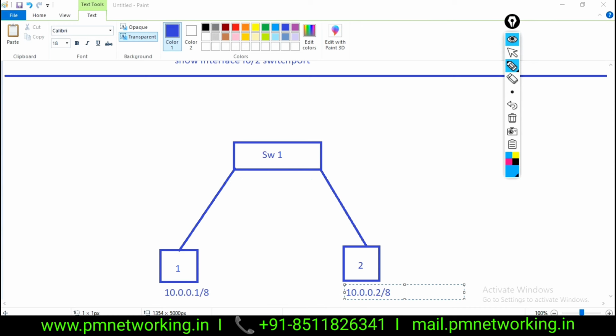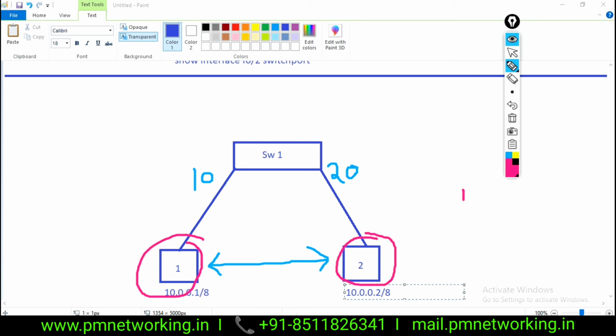But if I say that this interface is in VLAN number 10 and this interface is in VLAN 20, the first question is, will these PCs be able to communicate with one another? You know the answer. We have covered this answer in the video, but now the next question is, they will say we want PC1 and PC2 to communicate with one another. How can you do that? Answer it in the comments.